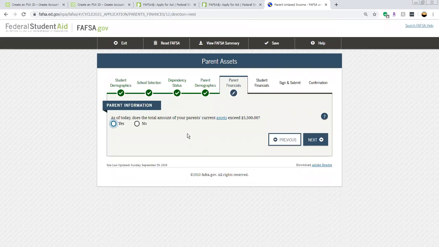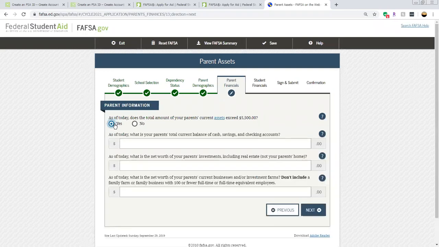So as of today, do your assets. Now, assets are going to be, yes, please. The first one is checking, savings, cash, just in your personal name. If there are business accounts, that doesn't go here. Second, investments are anything that is not an IRA, retirement account, and not the equity in your primary residence.